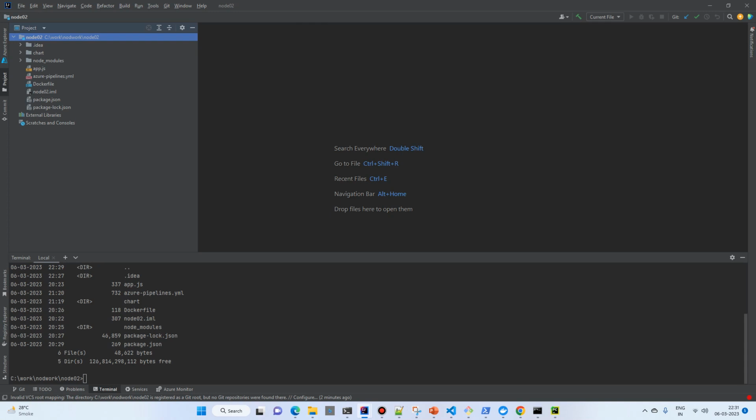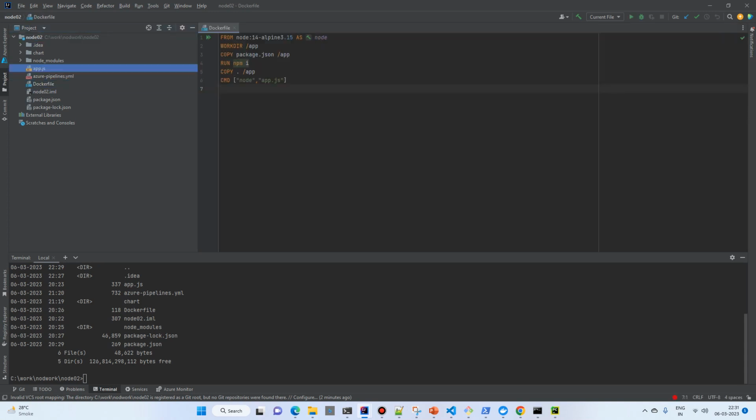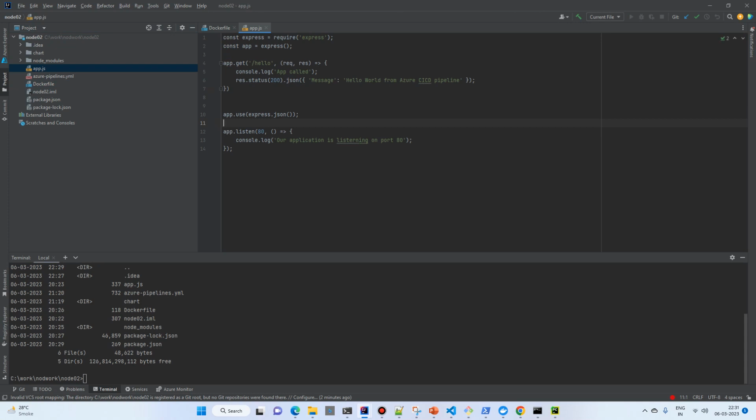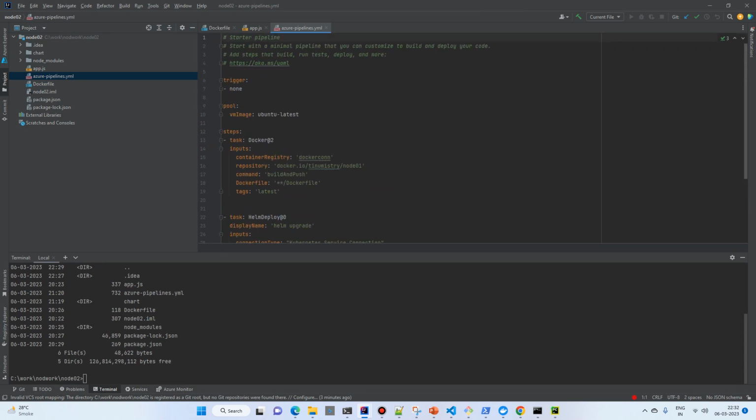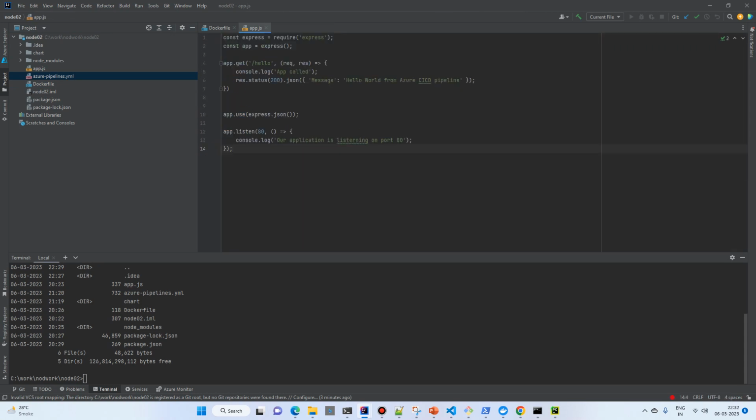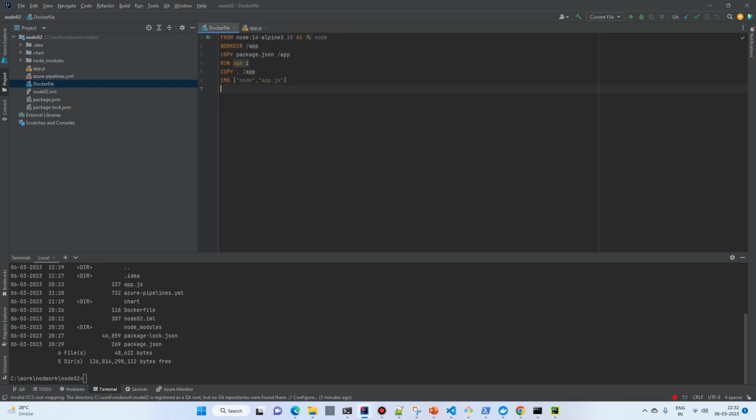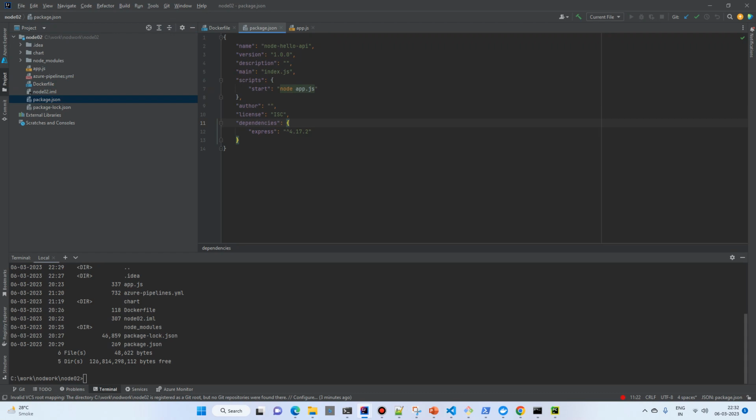So I have created a simple Node.js application. It has one entry point, one file, and a simple hello endpoint, and it's listening on port 80. Then we have an Azure pipeline file, which we'll create later, but we can just see it. And then we have a Dockerfile. It's a simple Dockerfile, it has a base image, it has a package.json, and it is running app.js. Then we have a package.json, again a simple one. So this is a hello world kind of project.